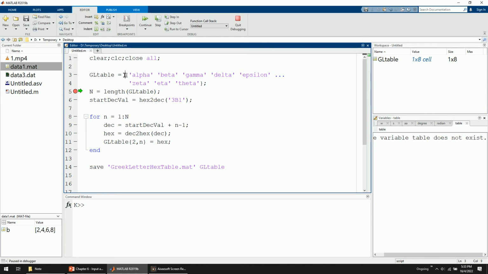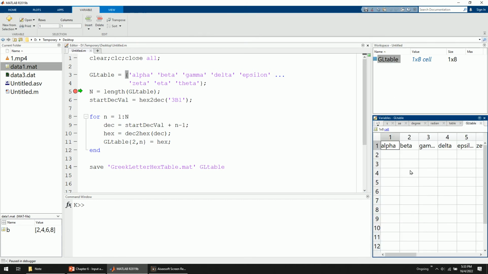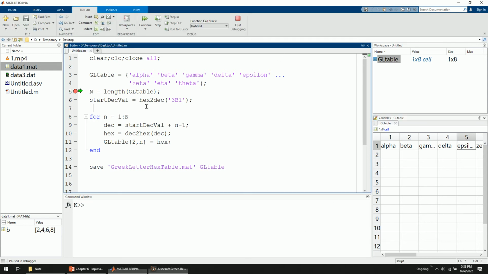So use this one for creating a table: alpha, beta, gamma, delta. Make sure you are careful here. And then there is length of the table, and length just measures the table length. So you can see here the table length is 8, because it's 1 multiplied by 8 cells.